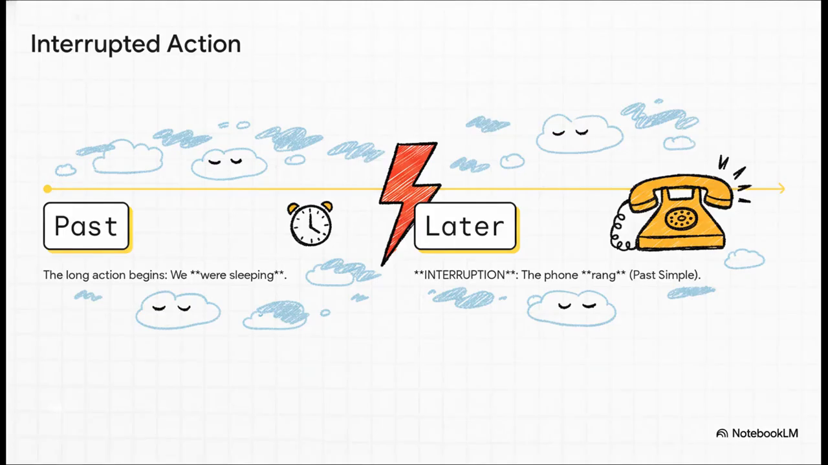Okay, I absolutely love this visual because it makes it so clear. That long bar represents the ongoing action, we were sleeping, and that sharp vertical line, that's the short, interrupting action in the past simple, the phone rang. The sleeping was already in progress when the phone decided to ring.